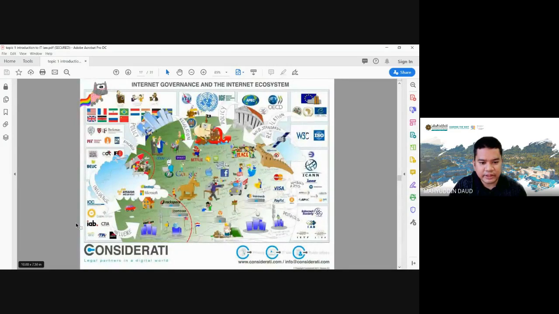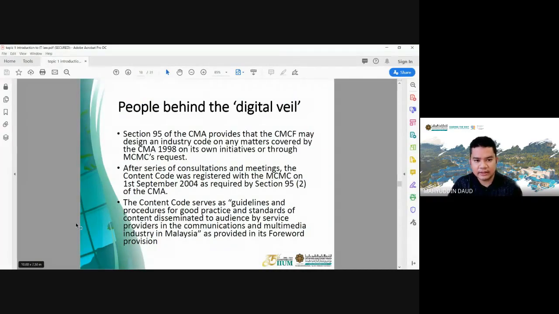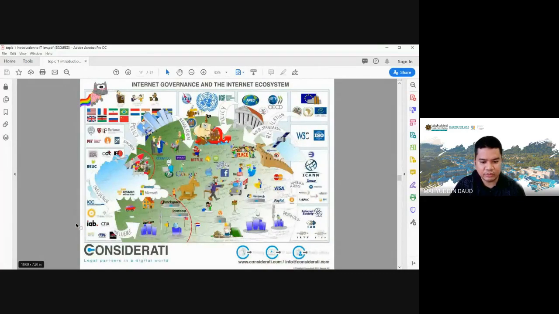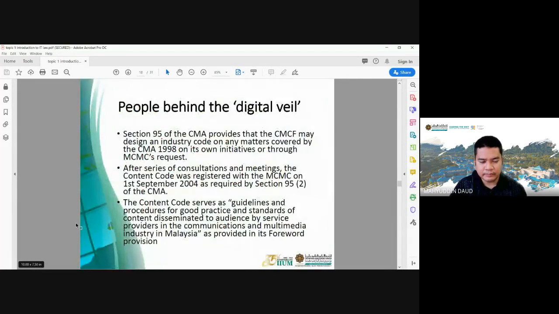So all these are the ecosystem, and from here the next issue that we will see is who are the people behind the digital veil? We will see a bit more closely in the Malaysian setting. As far as Malaysia is concerned, who administers, who regulates the digital sphere that we have here in Malaysia? So we will see who are the people behind the digital veil.